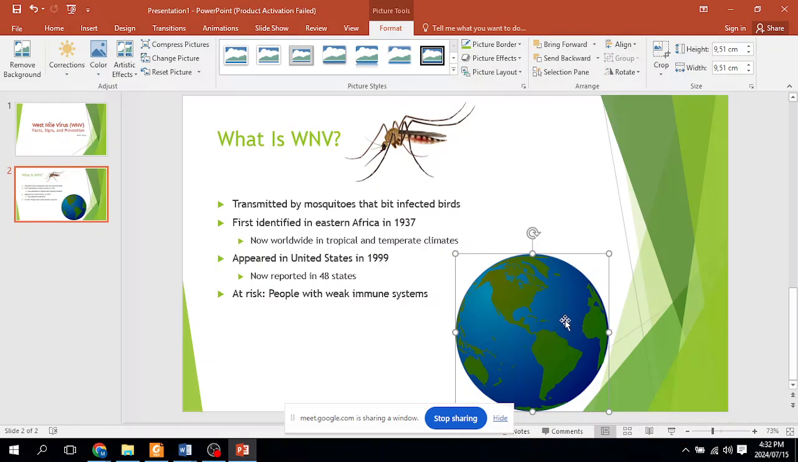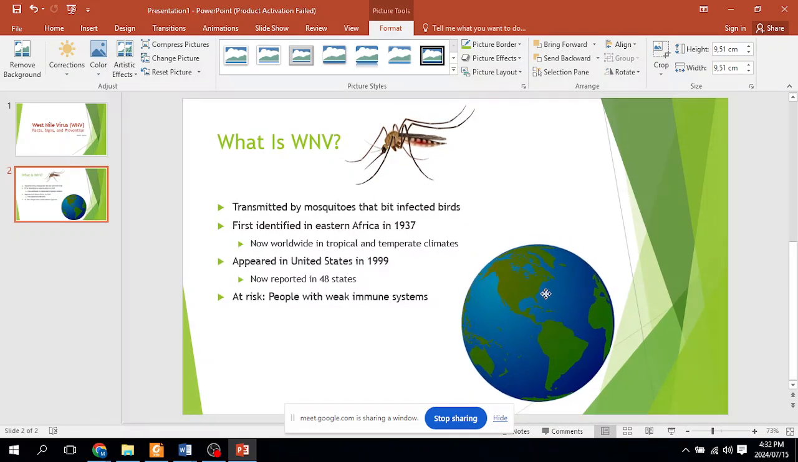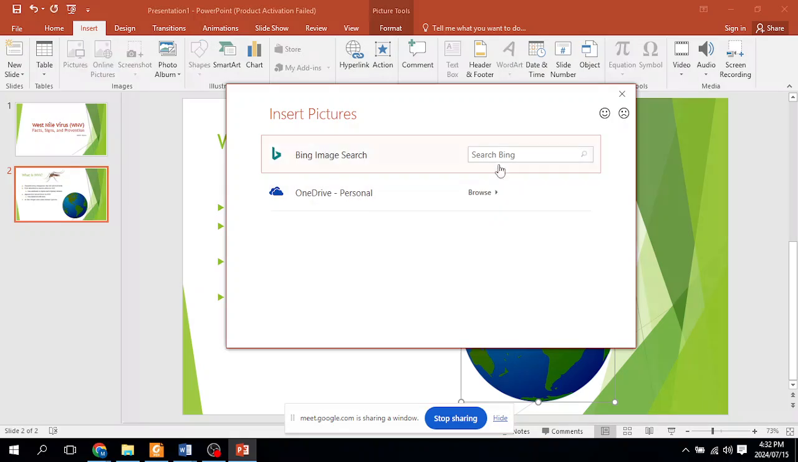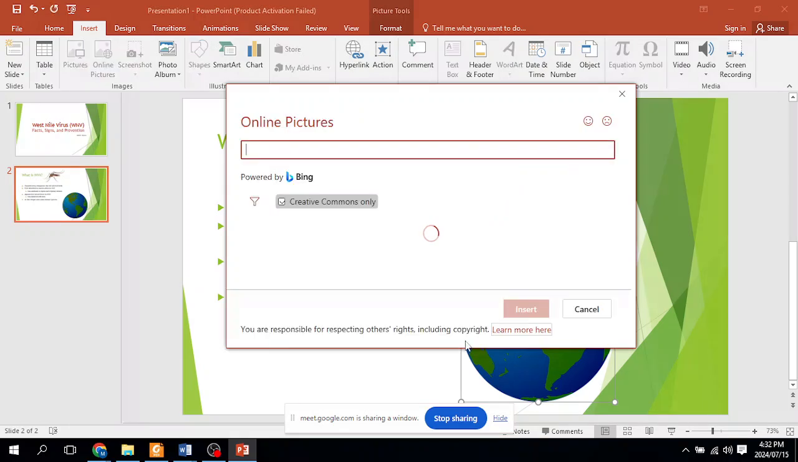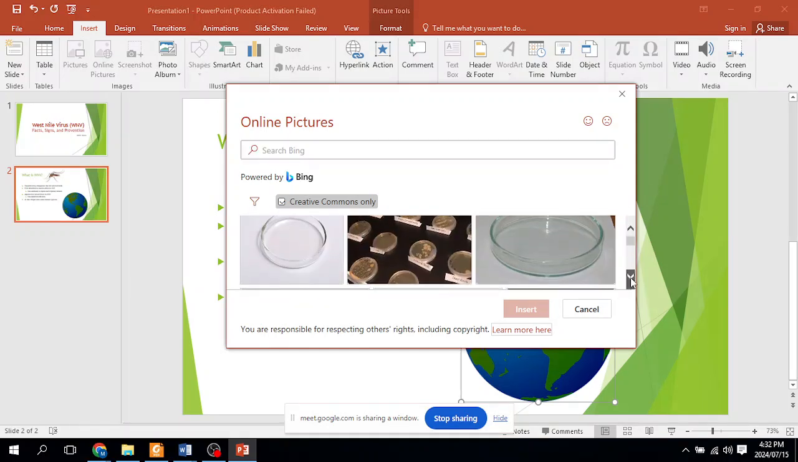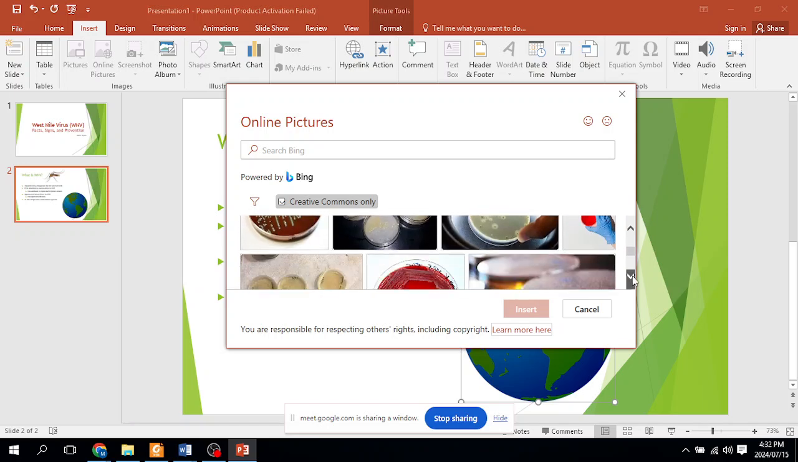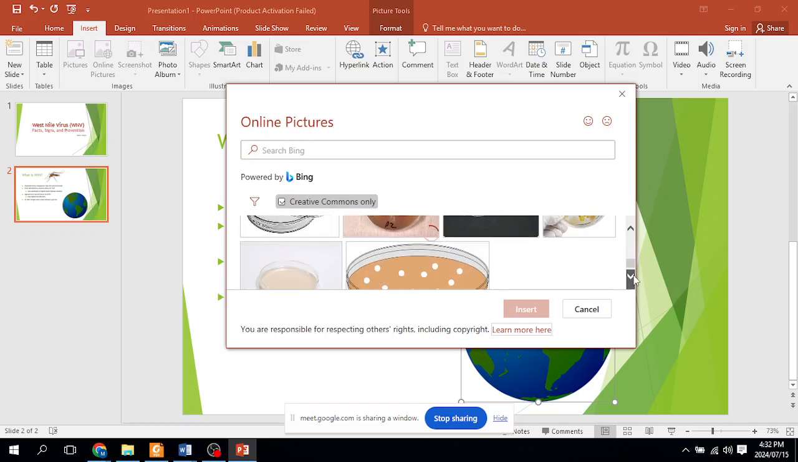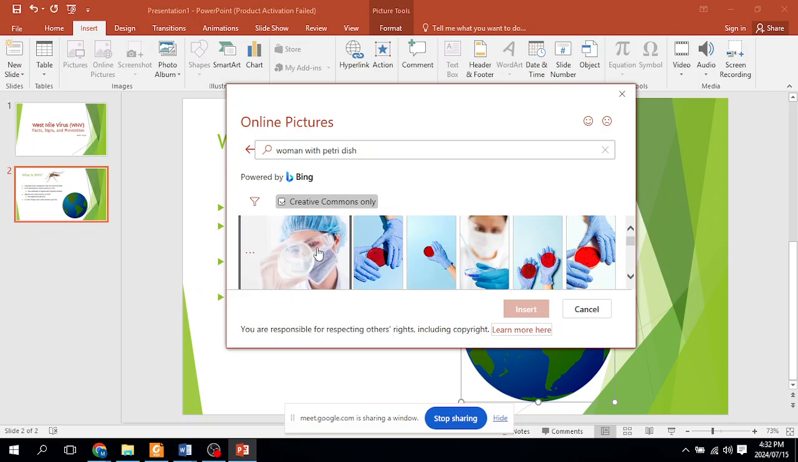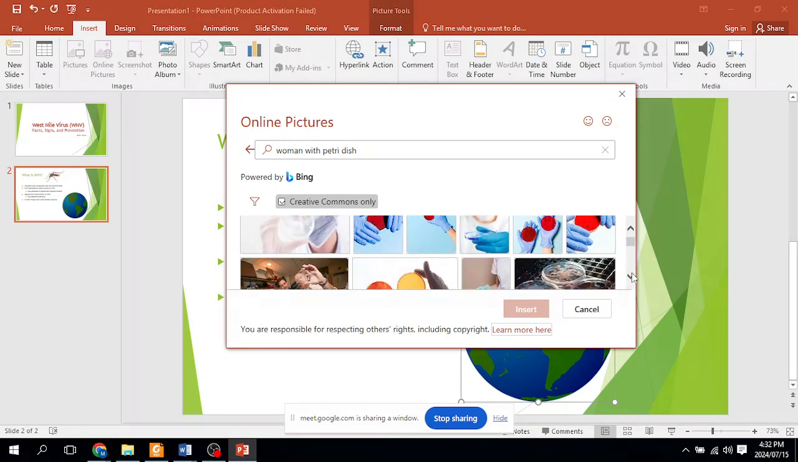Okay, so I've inserted this image. I will just pull it up a little bit. And here is my globe. The last image is of a petri dish. I hope they will have a petri dish in here. We're looking for a woman with a petri dish, so I should probably have specified my search a little bit better. Okay, we can search women with petri dish. They don't tell you what to search for, so you must use your imagination.